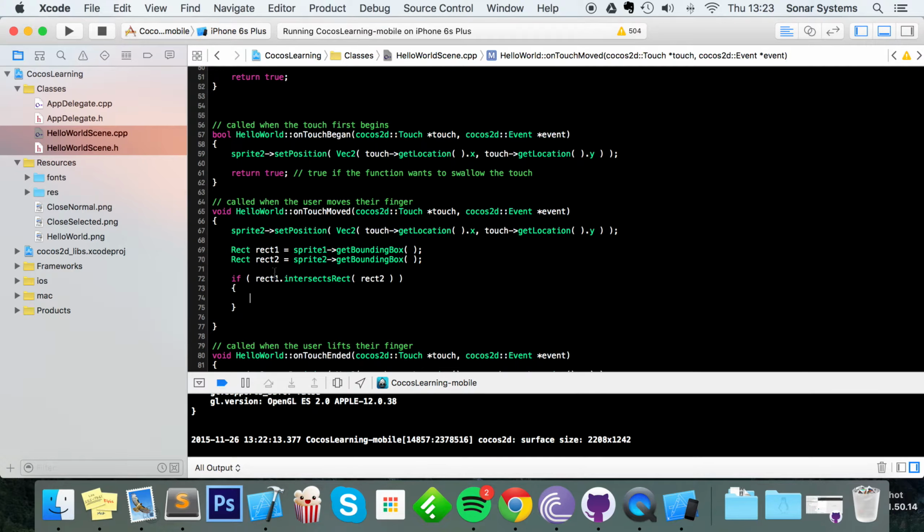We're just going to do a simple log. You might be wondering, in what order do these really need to be in? In reality, there's no particular order. You could say, does rect2 intersect with rect1? Because at the end of the day, if one intersects with the other, by definition the other one is intersecting with the first one as well.